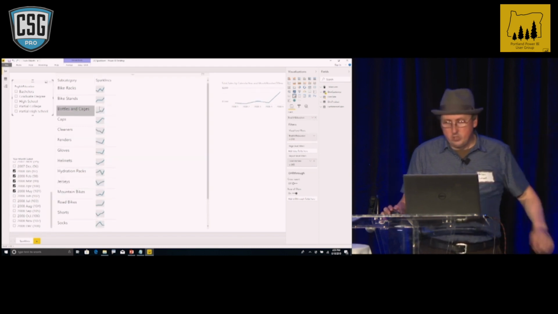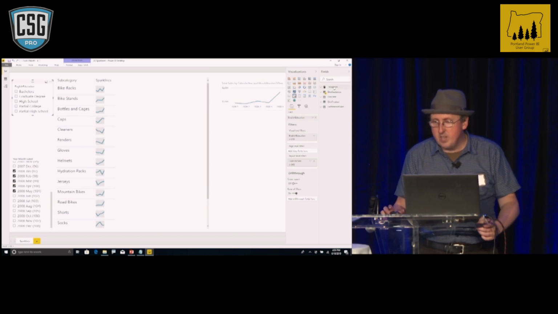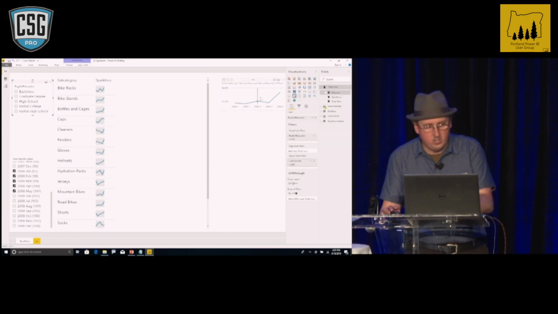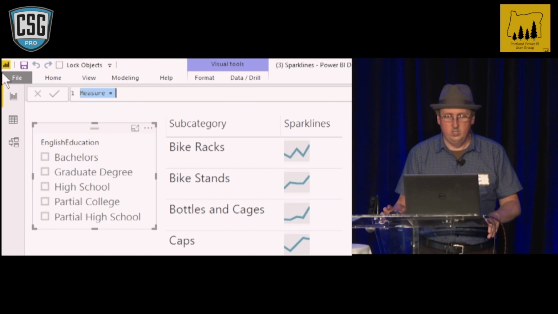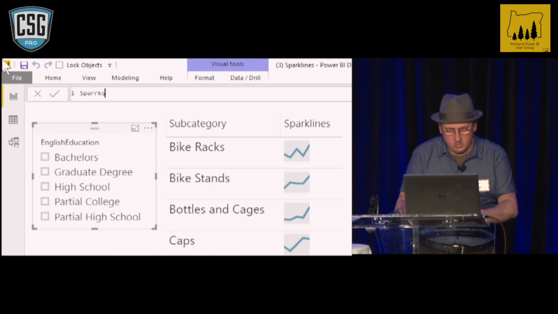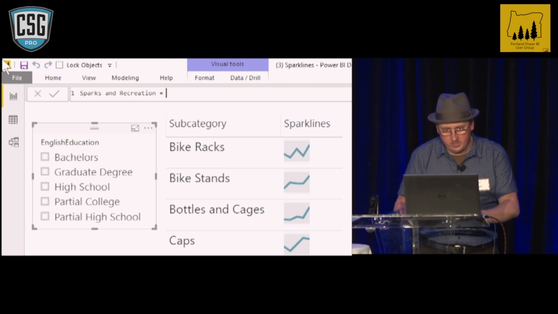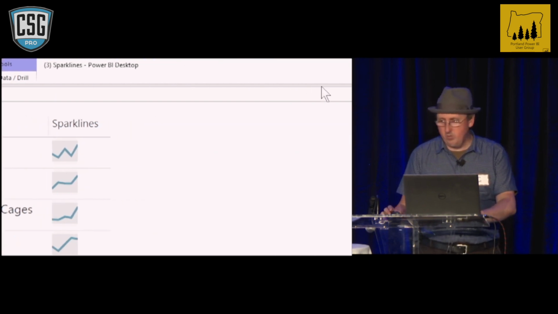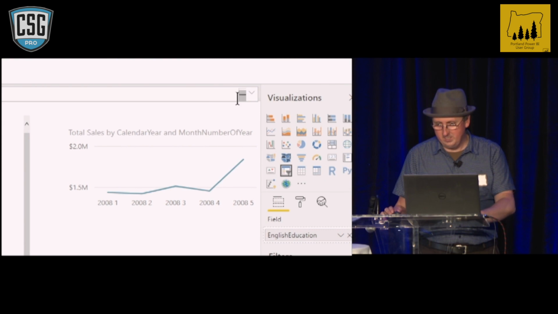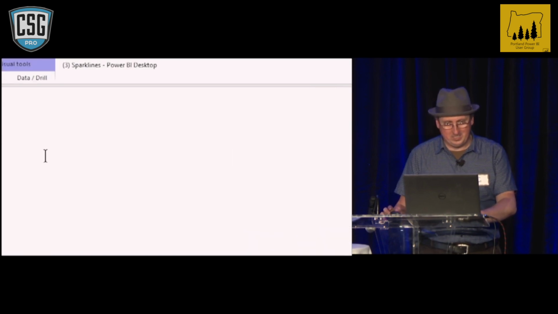Hey, cool. So, okay, the name of this measure is going to be Sparks and Recreation. Thank you. Sparks and Recreation. Okay. I don't want to tell you. It's not flattering how long it took me to come up with that.